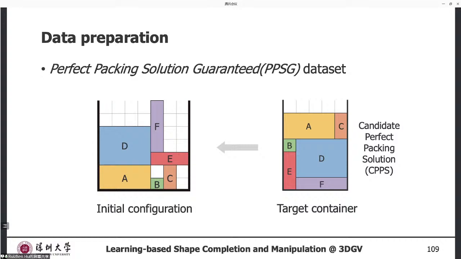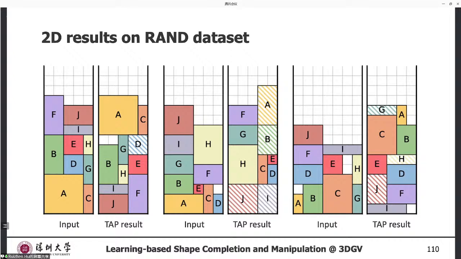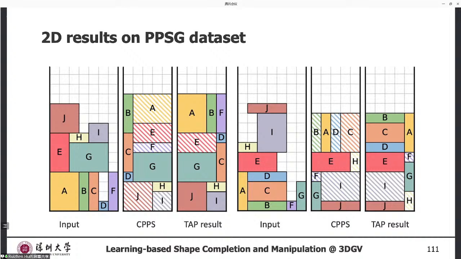Here we show some TAP results in 2D on the random dataset and the PPSG dataset. We can see that TAP is able to find perfect packing solutions other than the CPPS that were used to generate the input testing data.